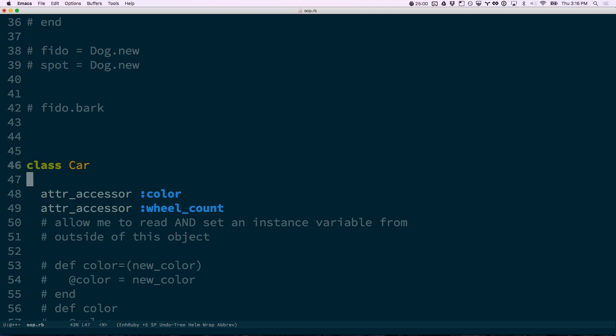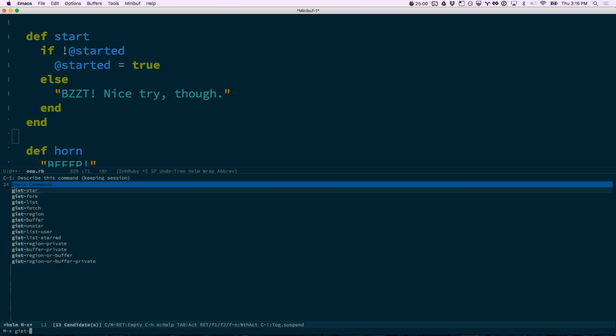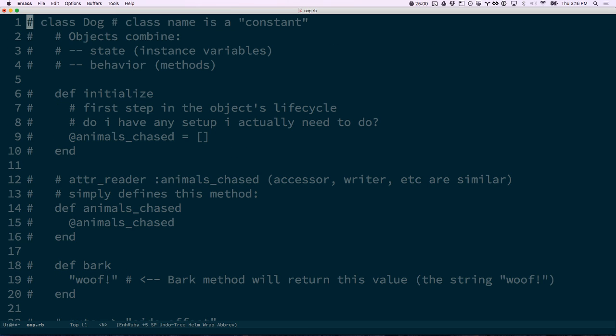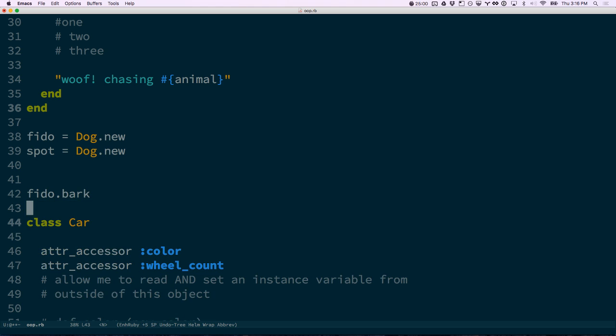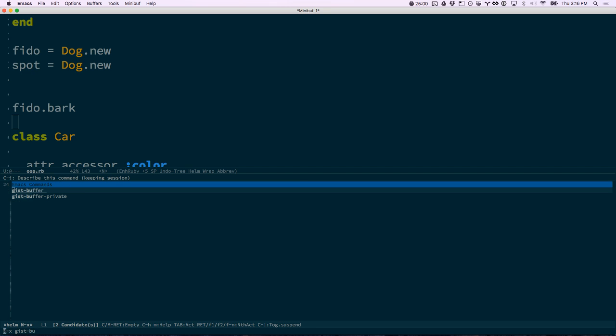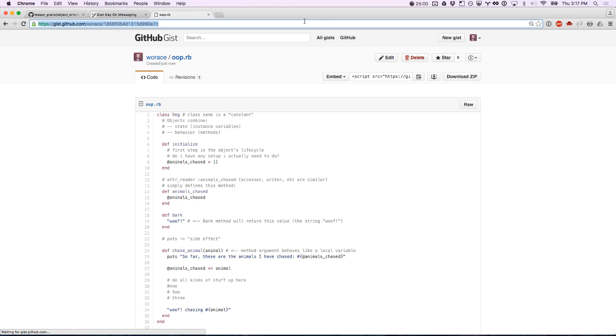So let's put that here. Let's see if this works. Come on, GitHub. Oh, I love it. Emacs, man, what a beast.